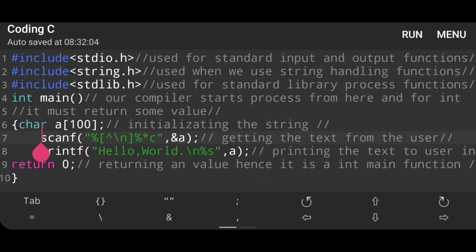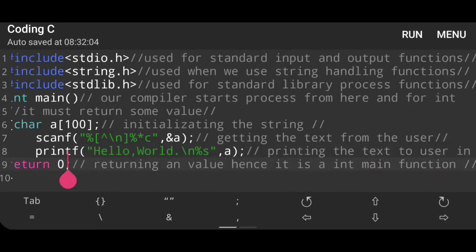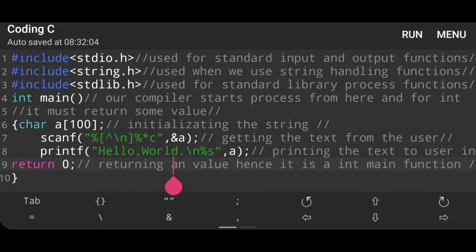Char a of 100. Here we are initializing the string. Scanf is used for getting the text from the user. Printf is used for printing the text to the user in the output. Return 0 is used for returning a value, hence it is an int main function.